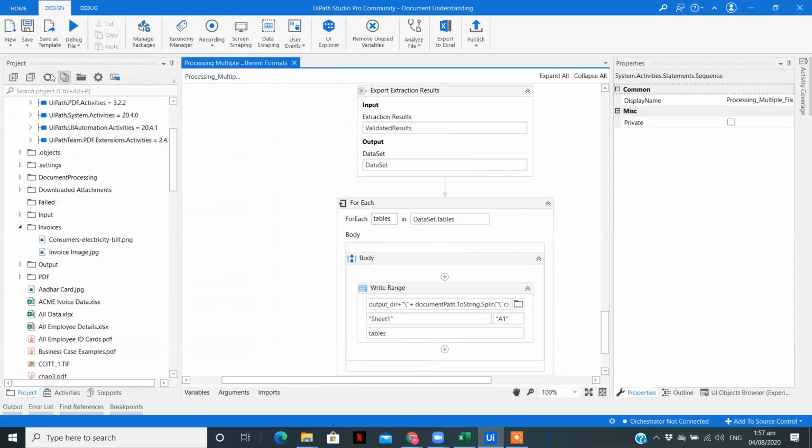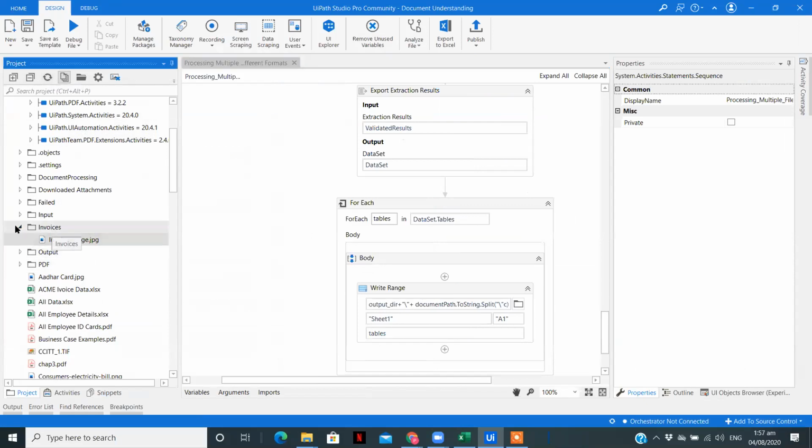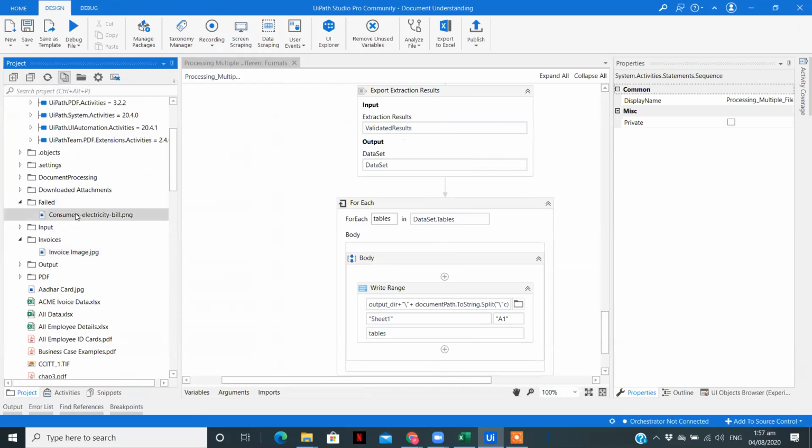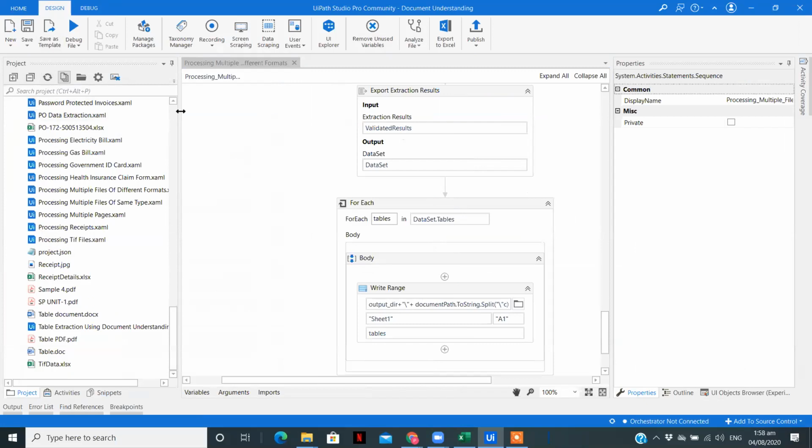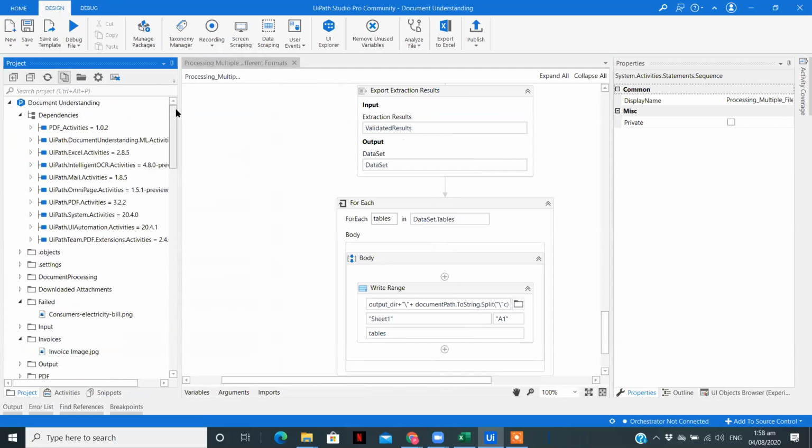Okay, now let's refresh this. We can see in invoices, now we only have one file, which was processed. And after that, over here we have the consumer file. So you can see how we handled the complete situation of the unprocessed documents.